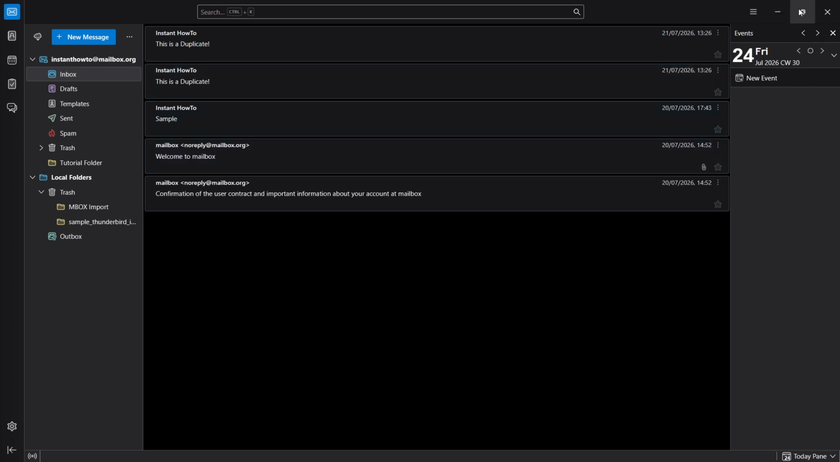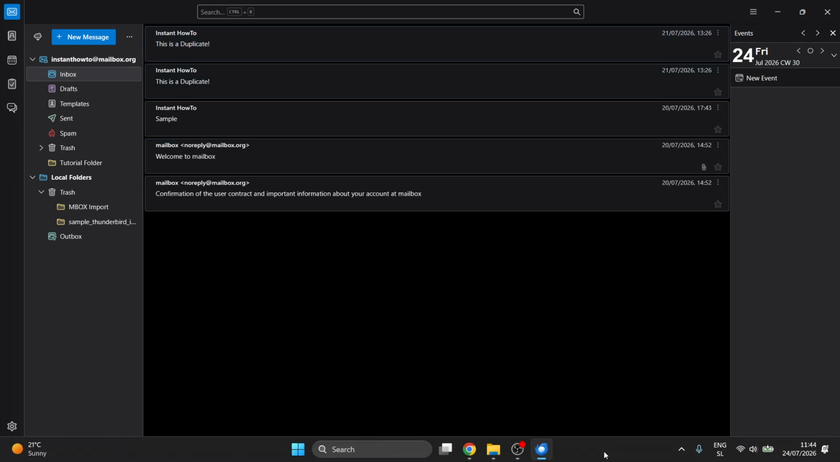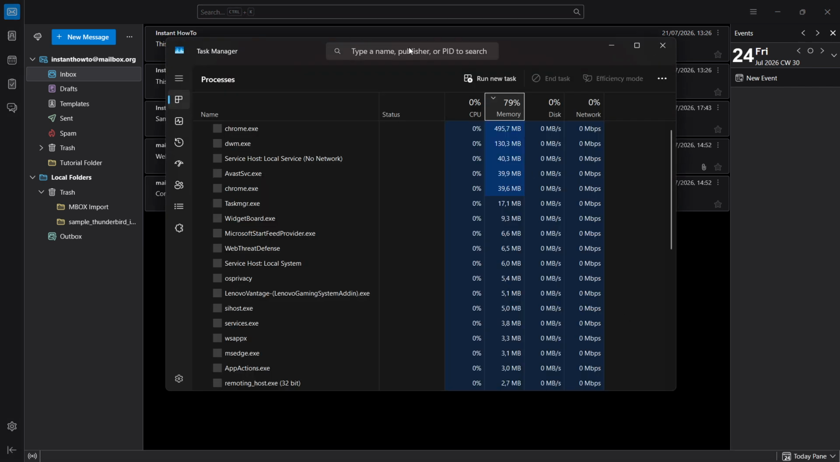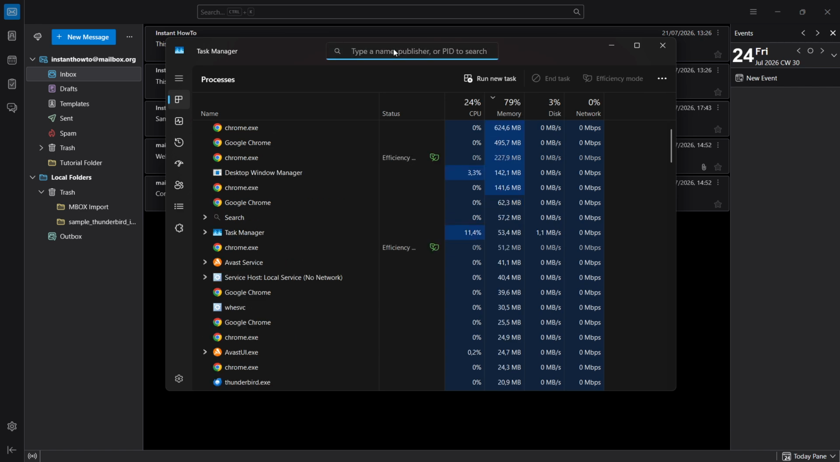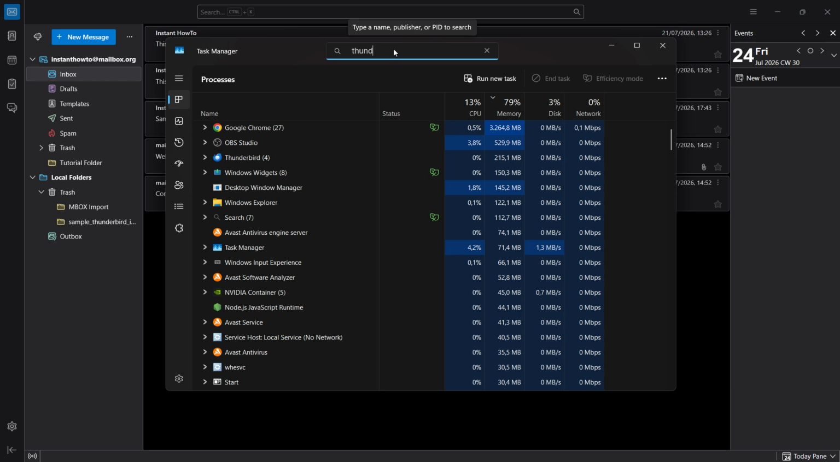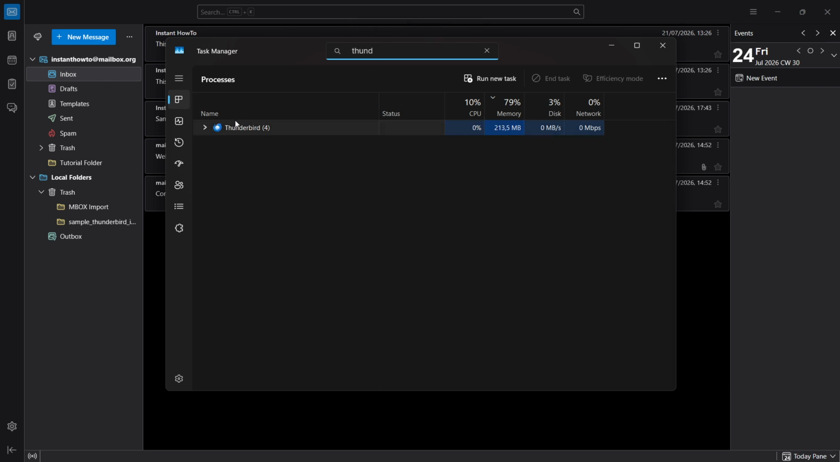All you have to do is basically close down any instance of Thunderbird you may have, and then you want to go down here to the bottom on your taskbar. You want to right click it and click on Task Manager. In here, you want to find up top the search box and you want to type in Thunderbird. So I'm just going to type in, there we go. As you can see, there's a few instances.